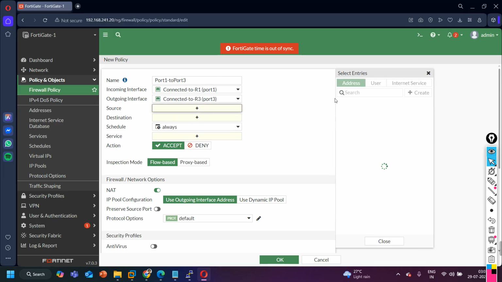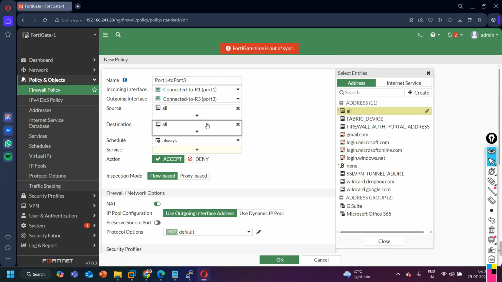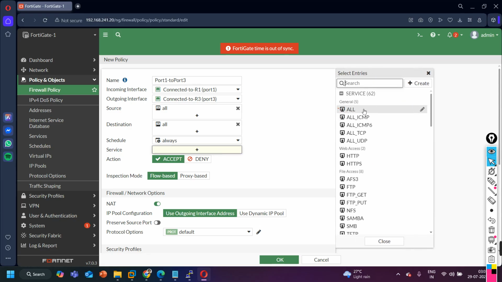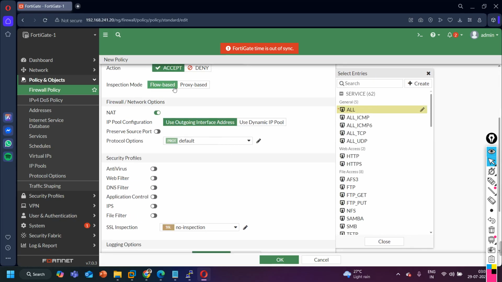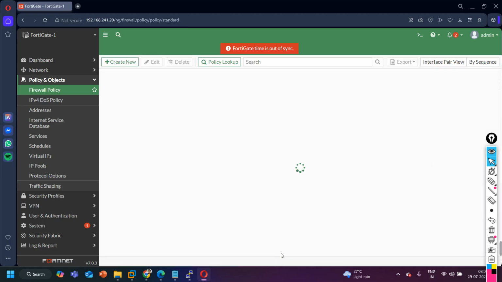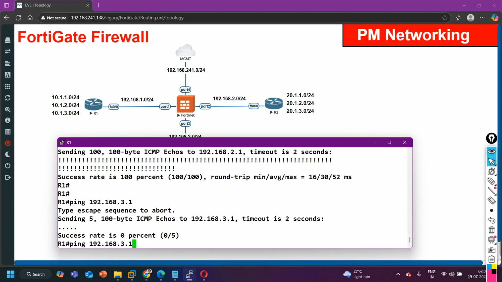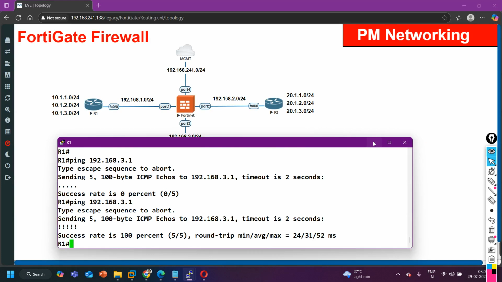Source, again any. Destination, again any. Schedule, any. Service, any. Action, accept. NAT, not required, and okay. Now R1 can ping R3 as well. Go to R1 and check connectivity, see ping is working now.